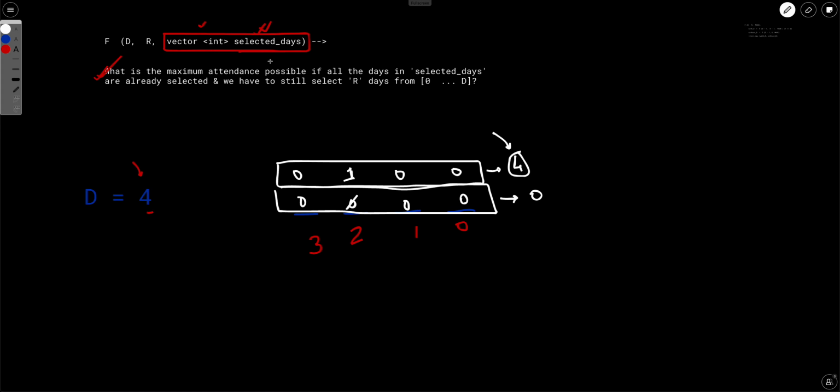So this vector, instead of saying that the selected days contain 2, 3, 1, we will say that this selected day array contains the entire D days. Everything is 0 initially, and as and when we select some day, we will just make it 1. Now because this is a sequence of zeros and ones, we consider this as a binary, and we convert this to its corresponding decimal representation.